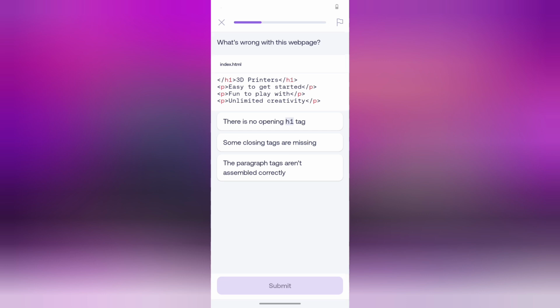What's wrong with the web page? Good. Now looking at this coding, what is wrong with it? If you look at the first one and then you look at all of these things, let me give you time. Can you observe what is wrong? Okay, now if you look at this H1, the first one, you see that the opening tag is wrong. Without reading these options, the opening tag is already wrong. So there is no opening tag H1. No. Some closing tags are missing. No. The paragraph tag is added. There is no opening H1 tag. So they gave closing tag, closing tag.